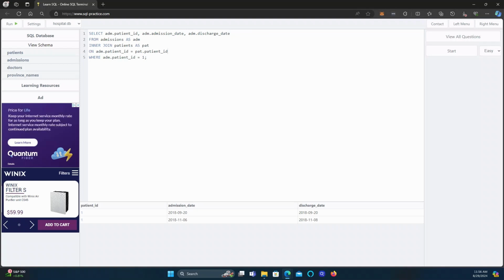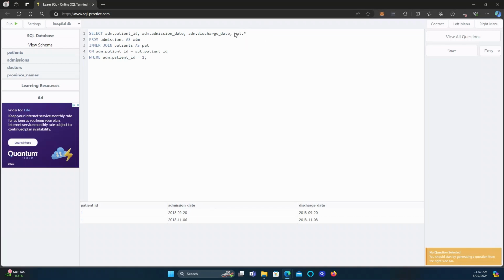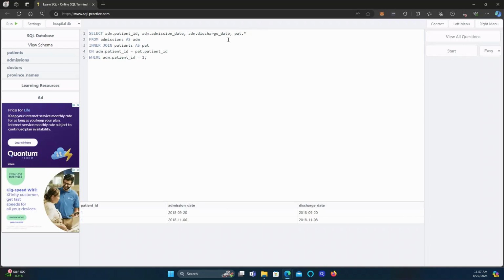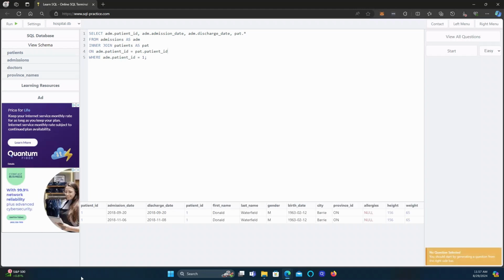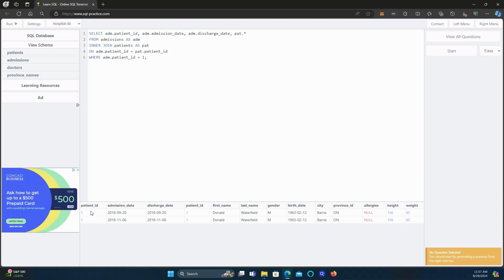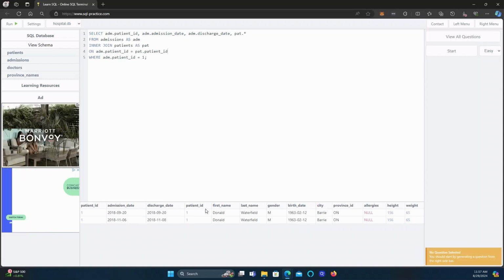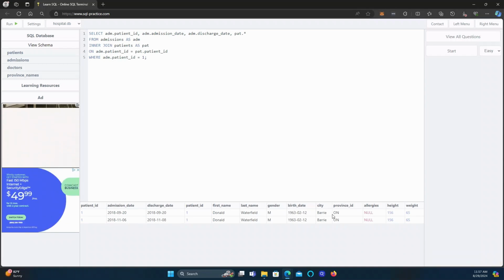We haven't added any columns from the patient's table yet. So this is still going to return the same thing. But if we add pat.star, any guesses what this means? Hopefully you're saying this is going to pull all columns from the patient's table. All right? And then we can run it. And look, it pulled up the 3 columns we told it to pull from the admissions table, patient ID, admission date, and discharge date. And then these are all of the columns from the patient's table. Wow, it connected all of the patient information for patient number 1 to the admissions information for patient number 1.